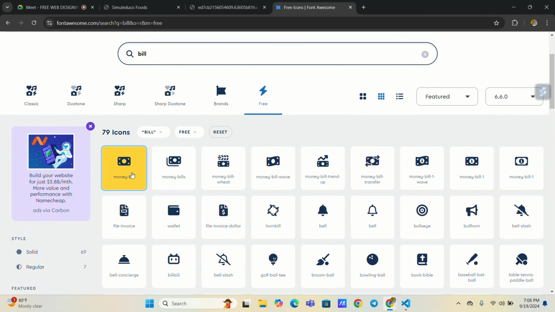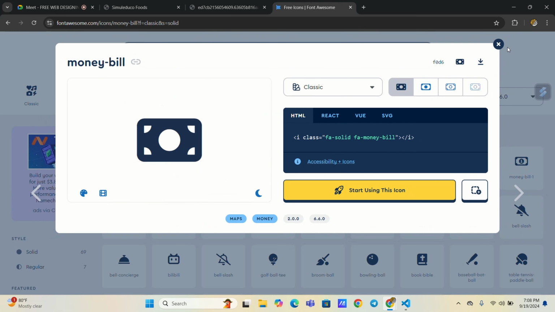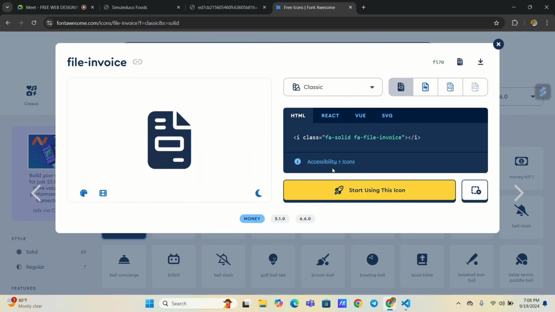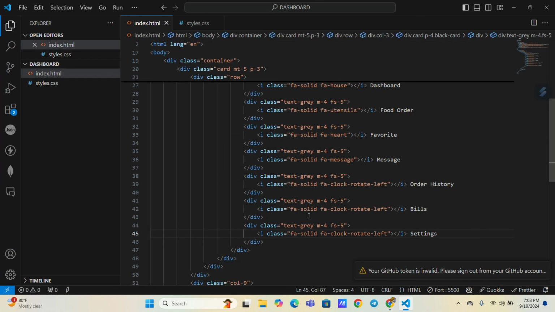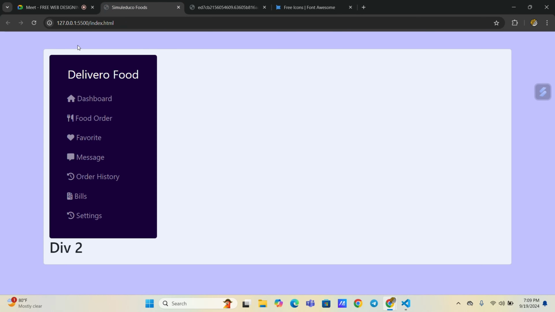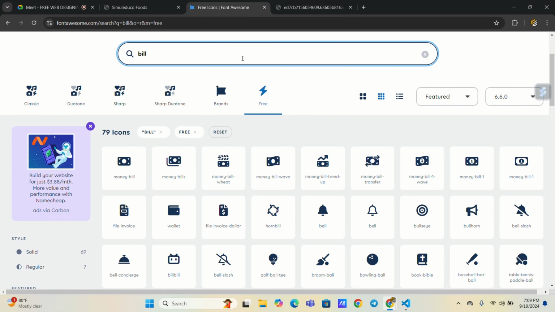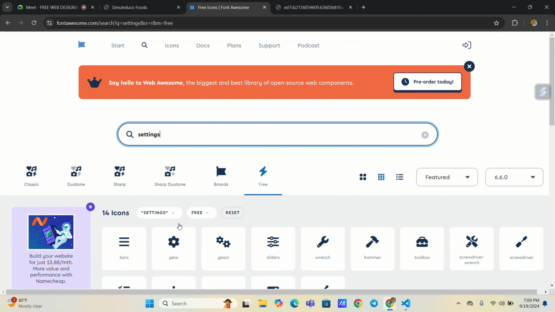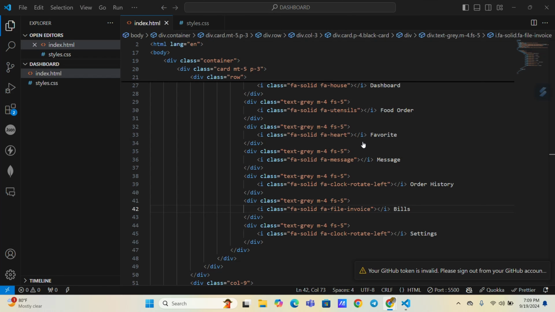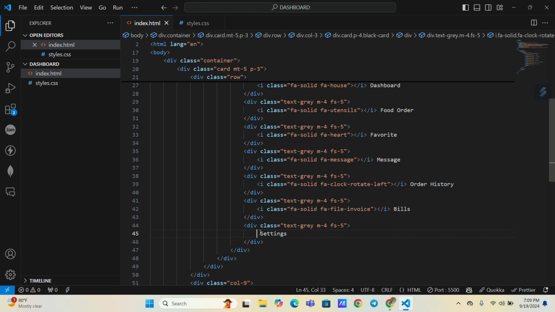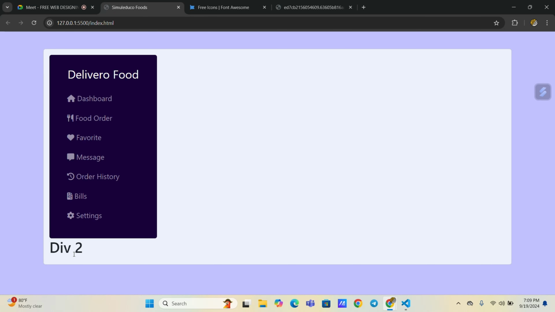You can take that icon. So let me go with this. Okay, let me go with this icon, or else file invoice, right? This is looking good. Let's go with this icon. So just copy it and paste it here, removing this one and pasting here. So the bill icon came, and settings, right? For settings also we'll search for an icon. Okay, so this is okay. So let's copy this and we'll keep it here. Okay, now we are good to go.